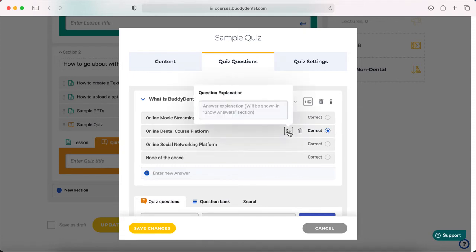Now what you can additionally do is help the students understand why this answer is correct, and you can mention a soft note over here. So when the question is published and the student selects this answer, he'll get this note. Now this can be used to explain that particular option, why it is correct.